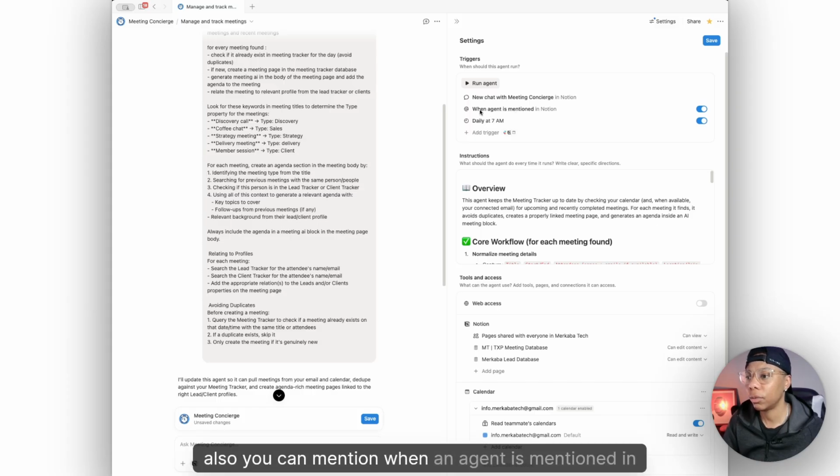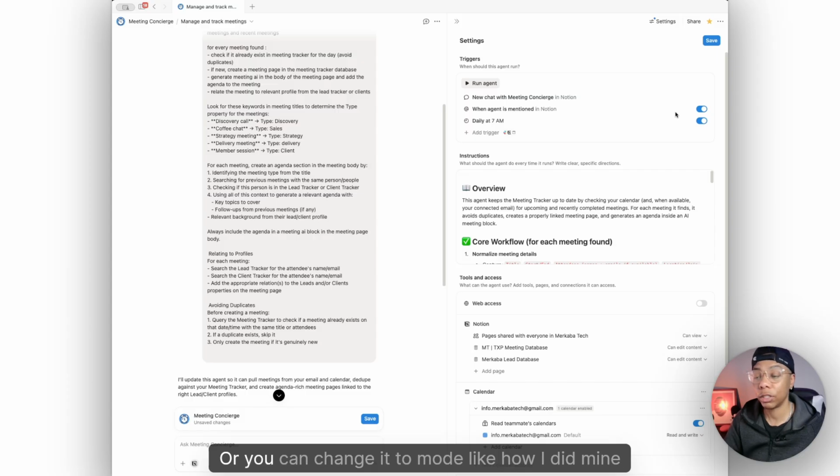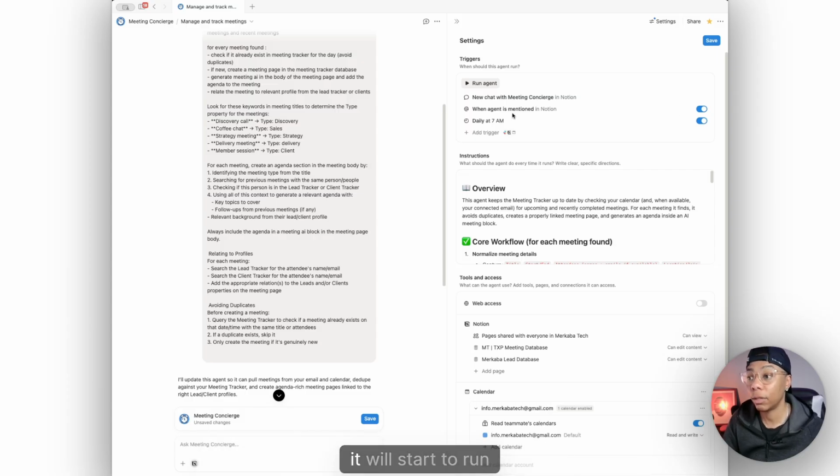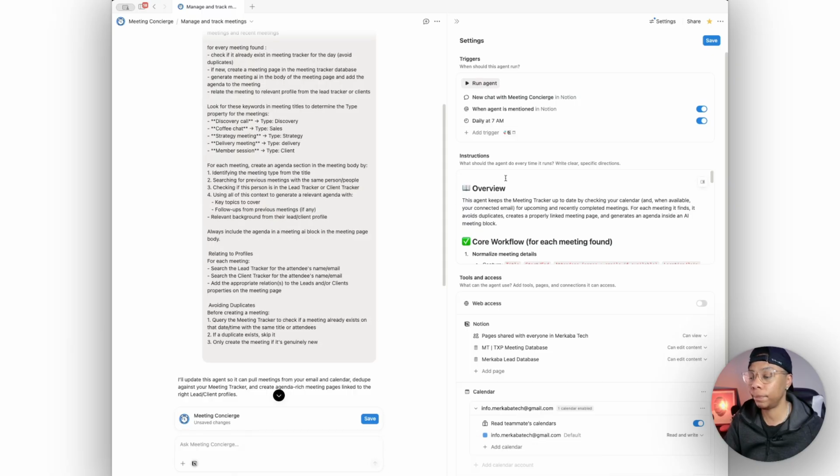Also, you can set it to trigger when an agent is mentioned in Notion. You can toggle that on. So if you say @ whatever your agent's name is, like @Meeting Concierge, right? Or you can change it to Mo like how I did mine, or whatever the case may be. It will start to run, and then you can manually run it yourself. So you can click it and run it yourself, right?